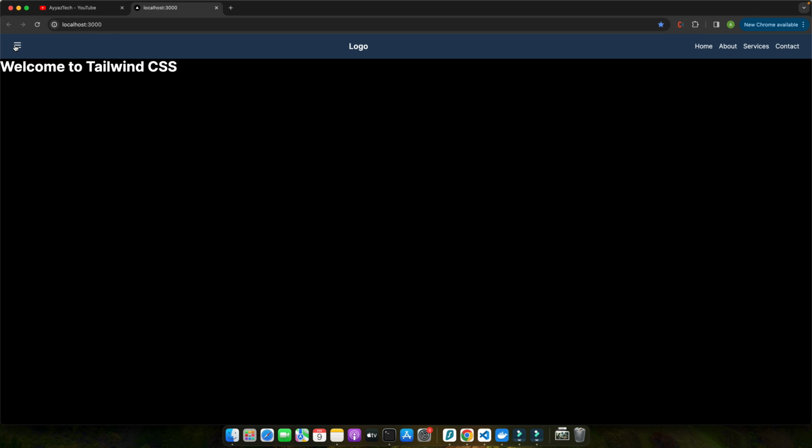Now that you have learned how to create a responsive sidebar in Next.js applications with Tailwind CSS, I encourage you to apply these concepts in your projects. Experiment with different designs, play around with Tailwind utility classes, and see how you can enhance your application's user experience.